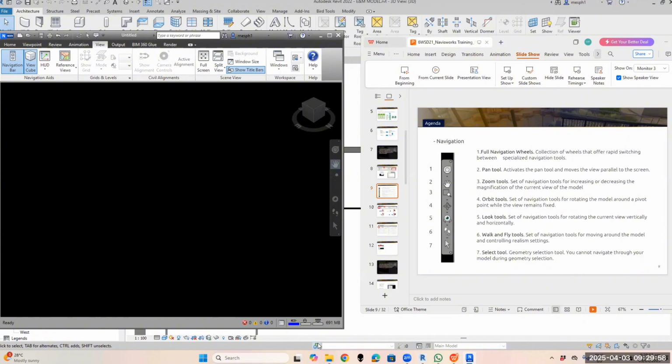So once we click the pan, okay, later I will open the NWC files to see the model. So next is the zoom tools. Number three is the zoom tools.